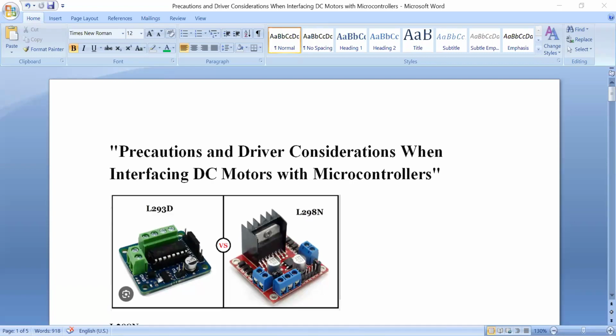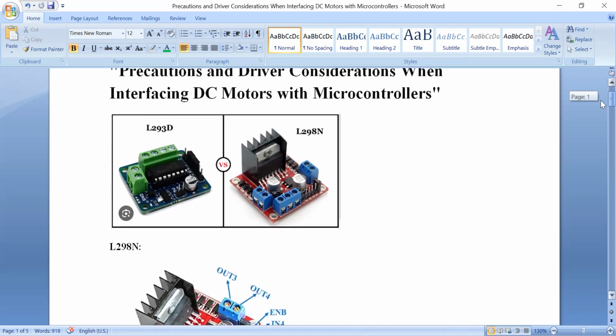Today I am going to explain why DC motors should not be connected directly to the port pins of a microcontroller, what precautions we should take, and what driver considerations we should keep in mind while interfacing DC motors with a microcontroller. Before explaining, I'll show you the image of motor drivers.